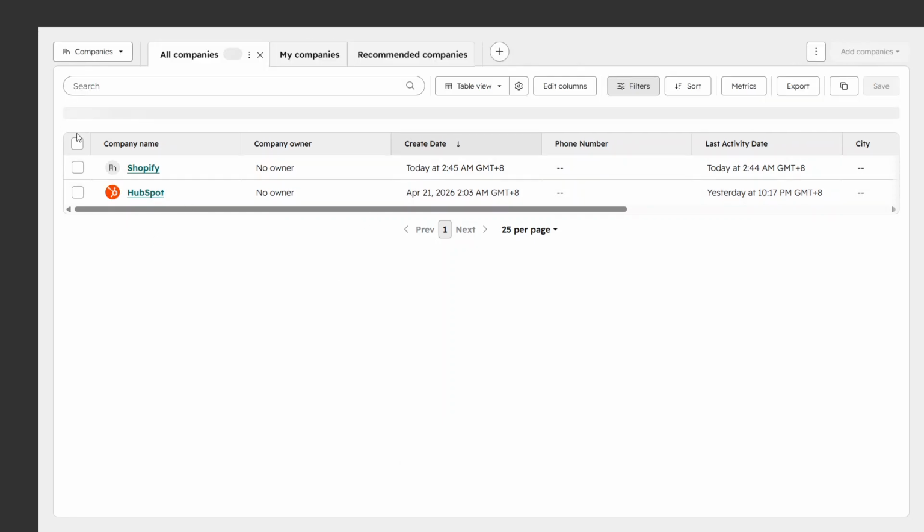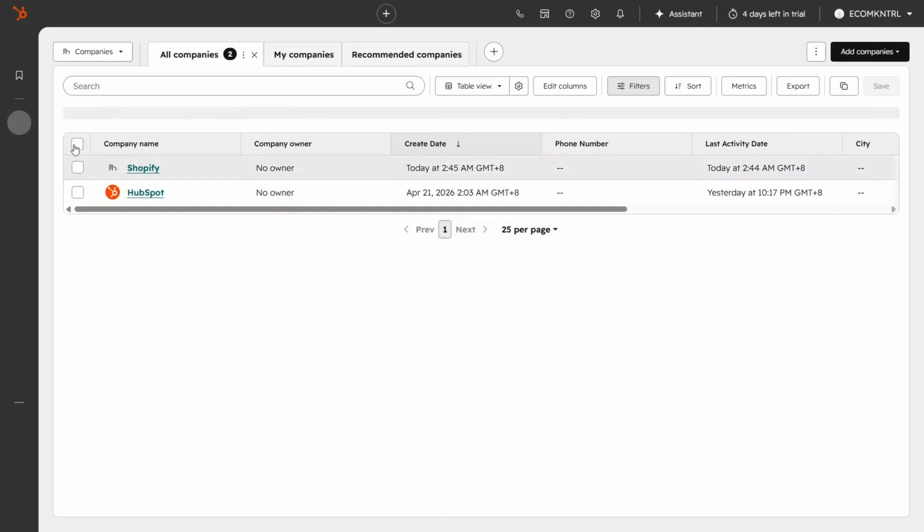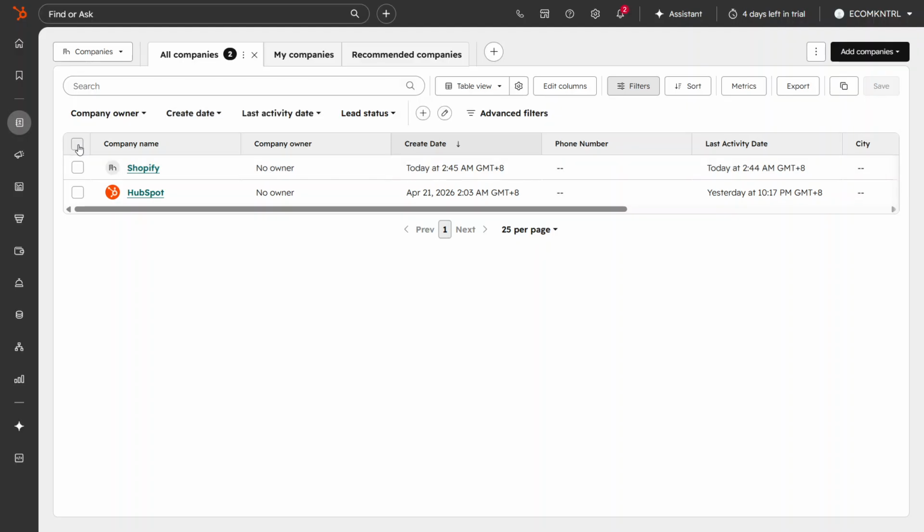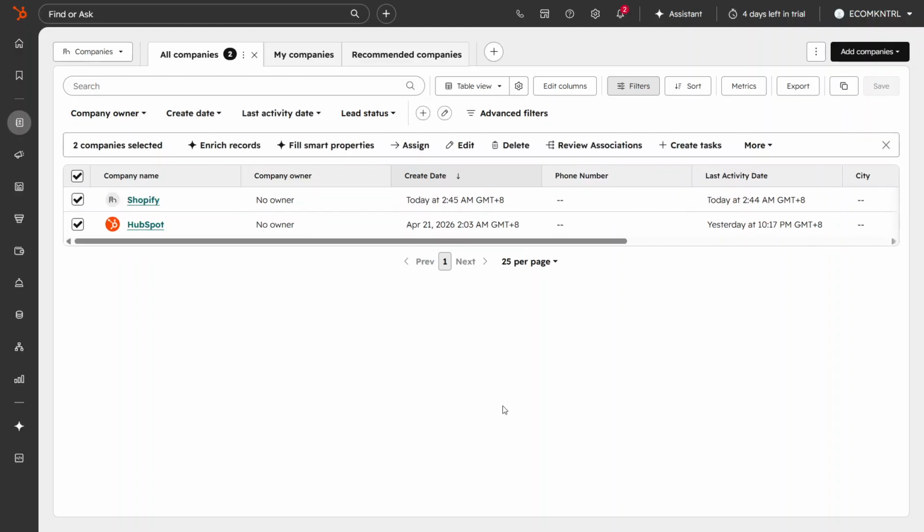Now, select the companies whose information you want to export. You can tick individual checkboxes next to each company, or use the checkbox at the top of the column to select all records currently shown. Make sure you're happy with your selection, because only these records will be included in your export file.